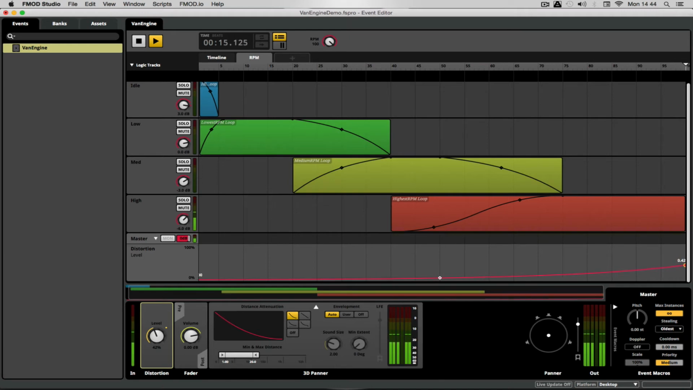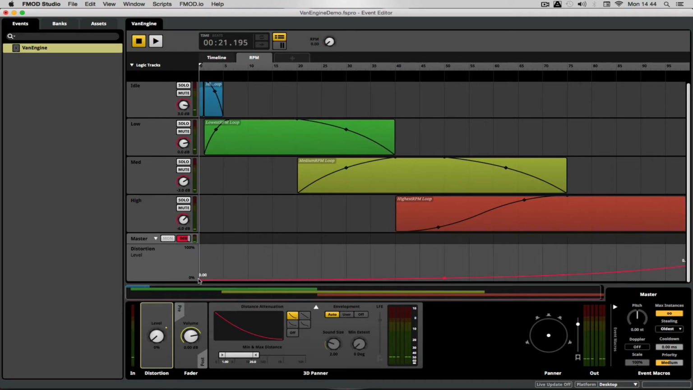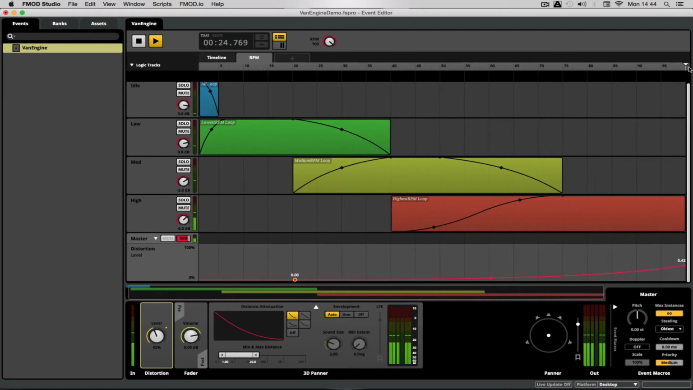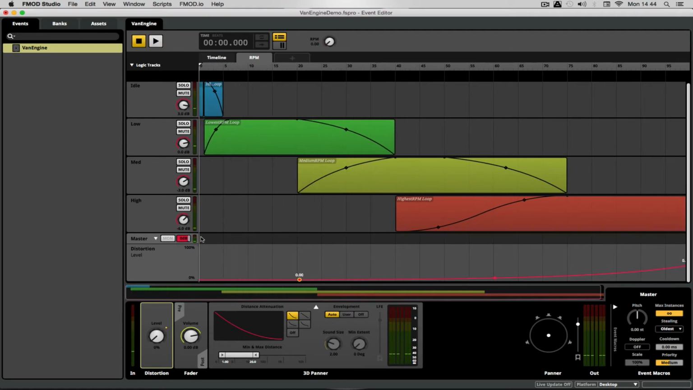I'm going to make it less linear. So I just want to make sure that it doesn't start adding distortion, let's say, until around 20%, and then we get a kind of exponential ramp up. So that's not bad. It gives it just that little bit of extra oomph up there.